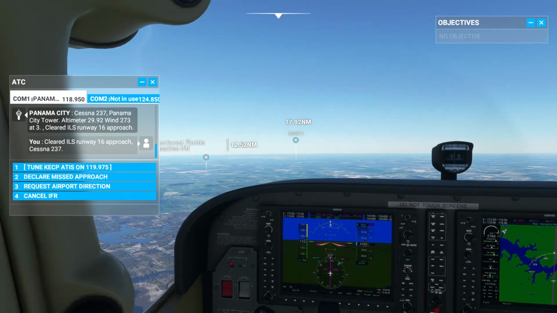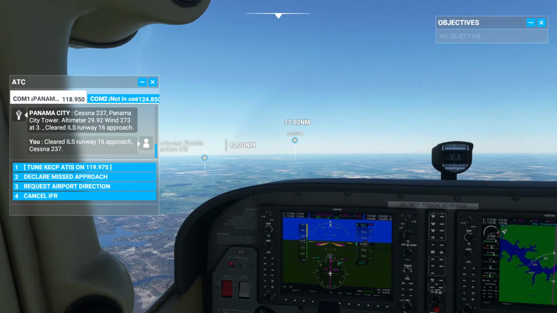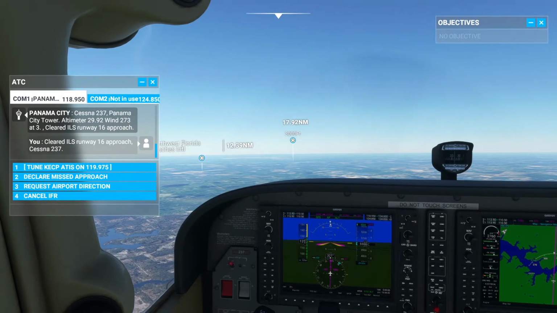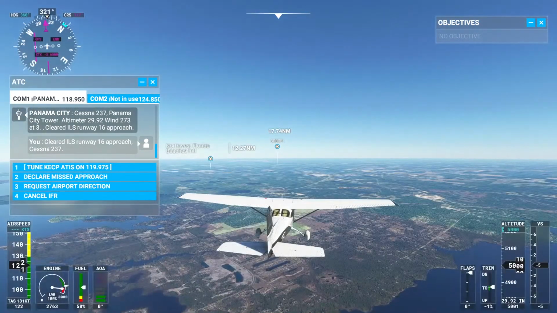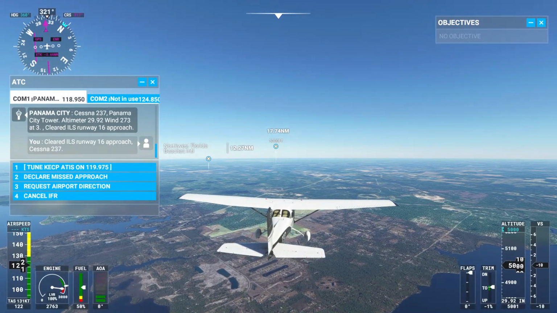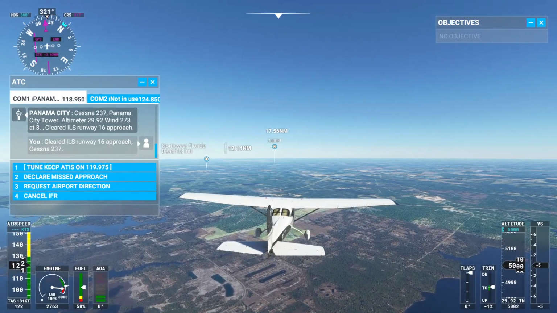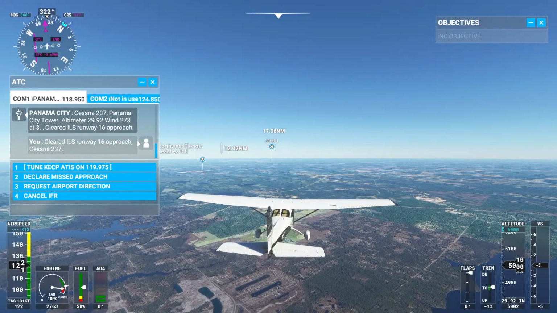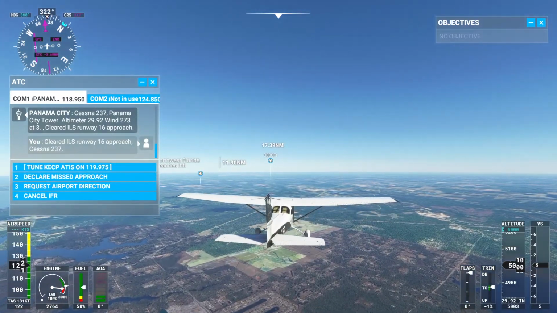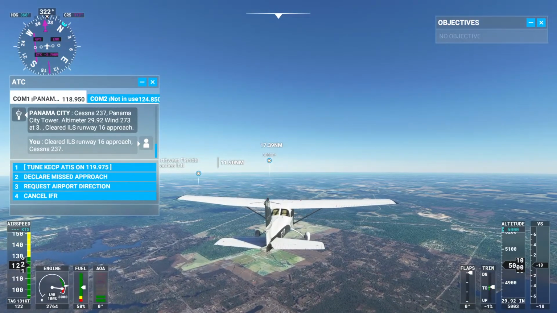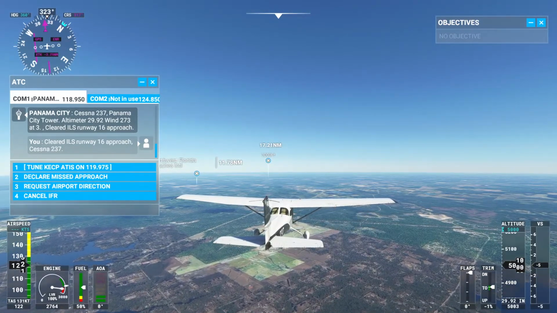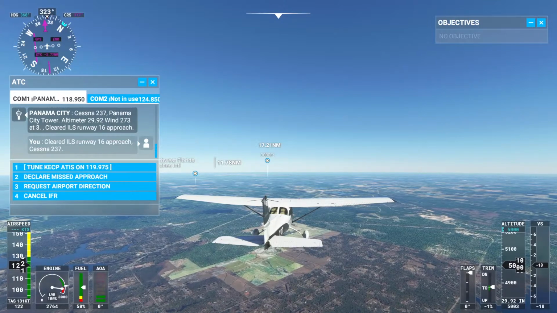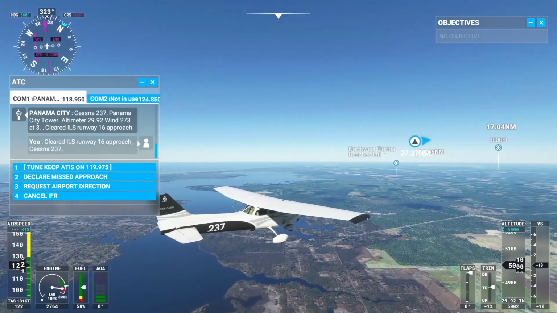So I think at about 10 nautical miles, we should start getting a thing saying go to 3,000 feet pretty soon, I would think. If not, we're going to have to take care of it ourselves. But as we get a little bit closer, I'll feel a little bit more comfortable starting to lose some altitude, if it doesn't do it on its own.